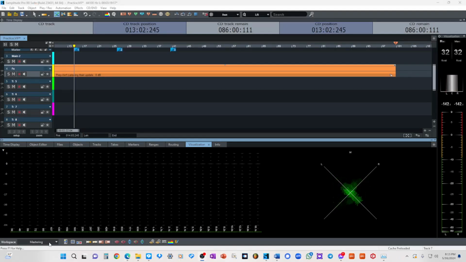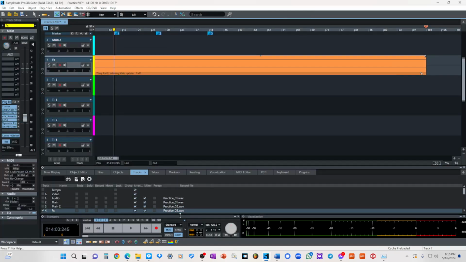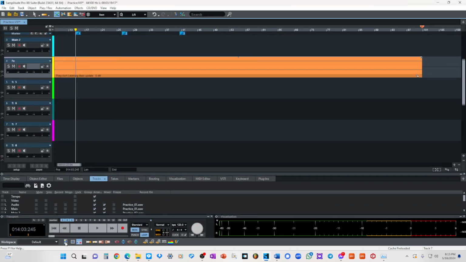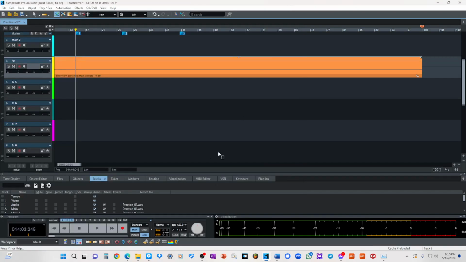I only show you this button to switch between workspaces. You can go to default, which is where I'm at most of the time because I'm going to be doing MIDIs and so forth. So this is your workspace. I'll show you your track editor. You can remove that. Then this, of course, right here is your mixer. Okay, you can exit that out.